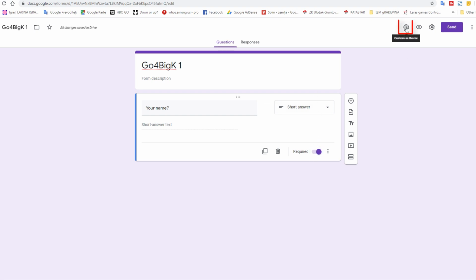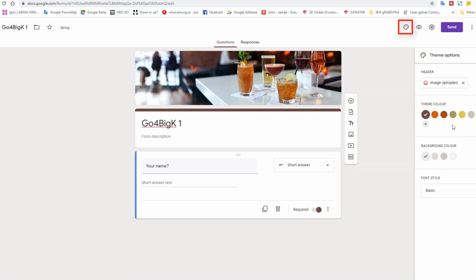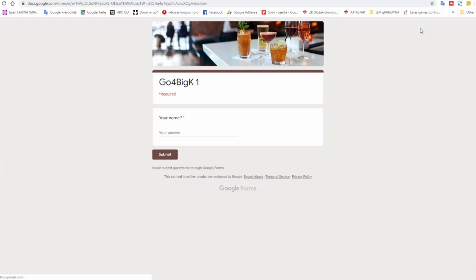This icon is where we can change how our form looks. Header, colors and other stuff. Even now we can preview our form by clicking on this eye. And this is how it looks so far.